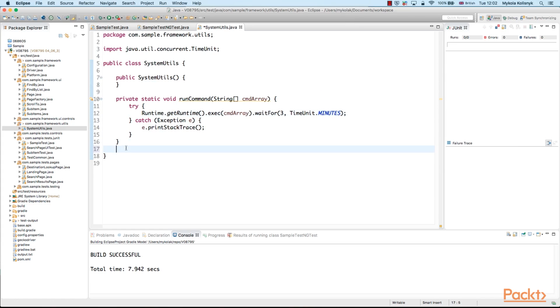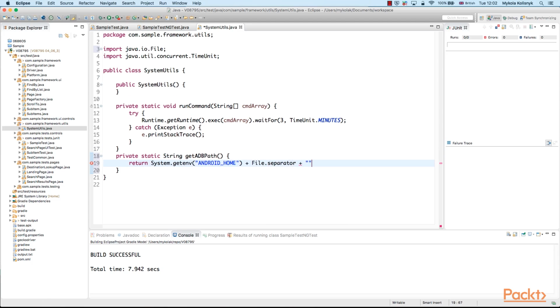Next important part is the path to ADB utility. If you followed setup instructions, the path to Android SDK is stored in the Android Home variable. We can use it to access ADB utility, and it is wrapped in getADBPath method.